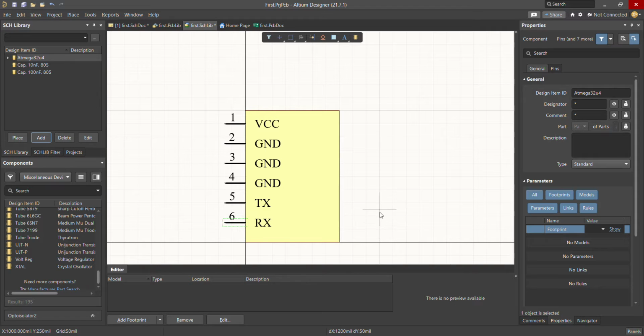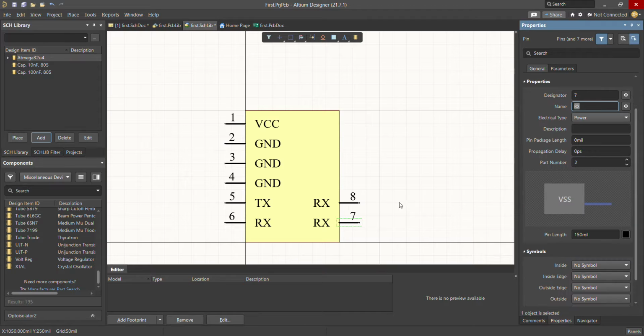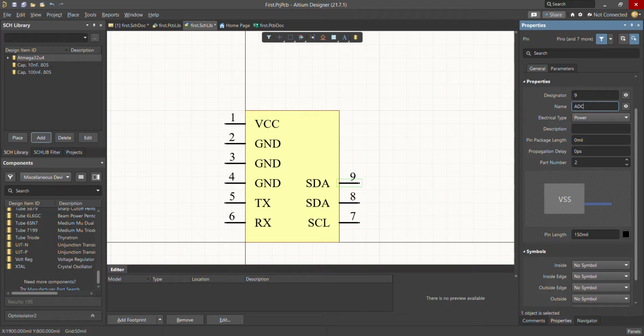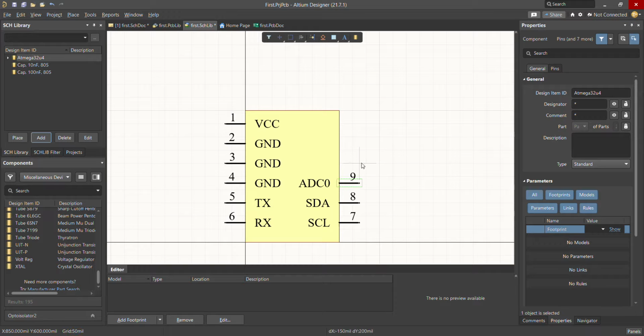You basically keep going. Again, for incrementing it automatically, you just hold shift and drag the pin and it increments it. Let's say this one is SCL for an I2C, and this one is an SDA for an I2C. And we have after that ADC 0, and we keep going and going and going until you're done. Let's say this is a design and it's finished.